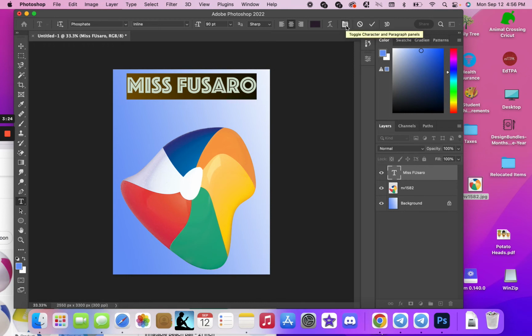And toggle character and paragraph panels, we're not going to actually touch that at all. Inline or solid, so for this one, it won't be on all of them. Inline and solid, it kind of just changes the design of it. So I'm going to go inline, put it back.